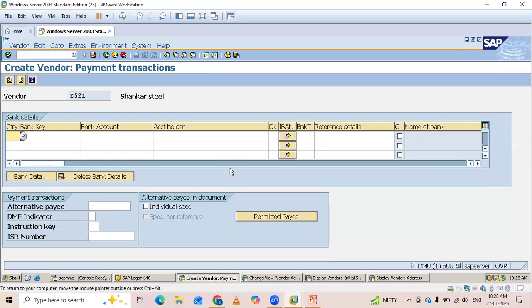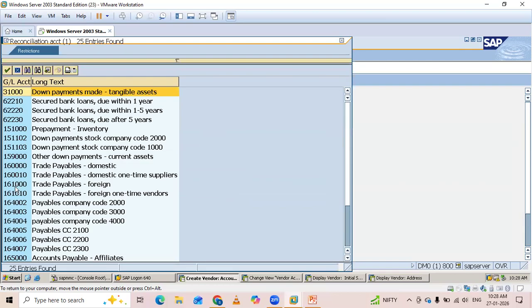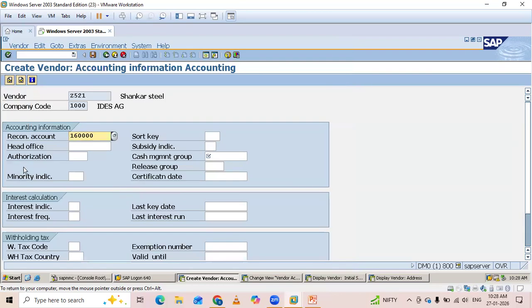Then hit enter. Here, reconciliation account, you can give 16. This reconciliation account means that from here all your transactions will happen. With this vendor, for your organization, whatever transactions are going on, this reconciliation account takes care of them. From there, your vendor bank account will be considered.